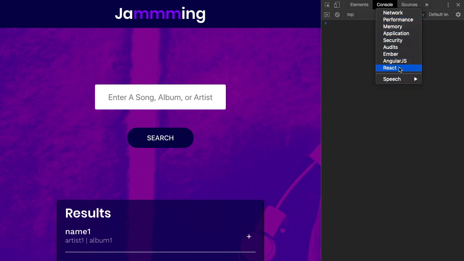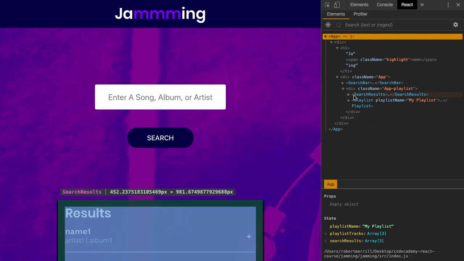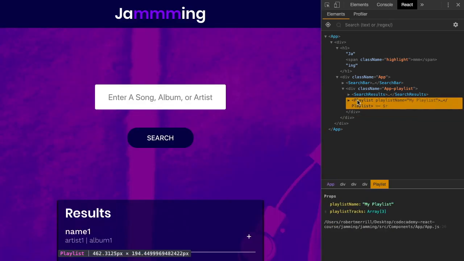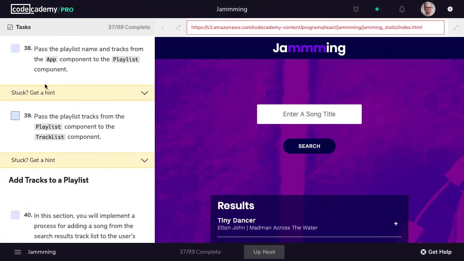And then I want to confirm that I passed this data on as I would expect. I'm going to go to the React Dev Tools, and I can see that in app, we've added our state of playlist name and playlist tracks. And if we click on our playlist component, we see that playlist name has been passed in as a prop set to my playlist, and playlist tracks have been passed in as a prop set to an array of 3 objects. All right, perfect. Let's go ahead and mark step 38 as complete.